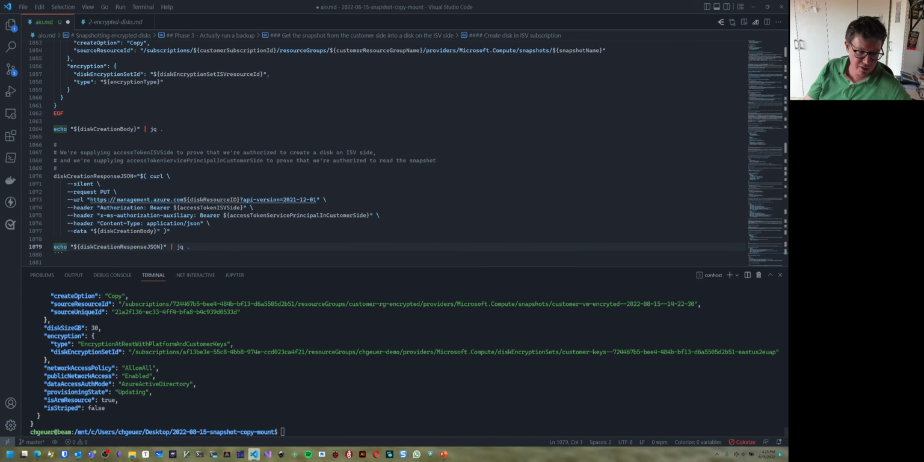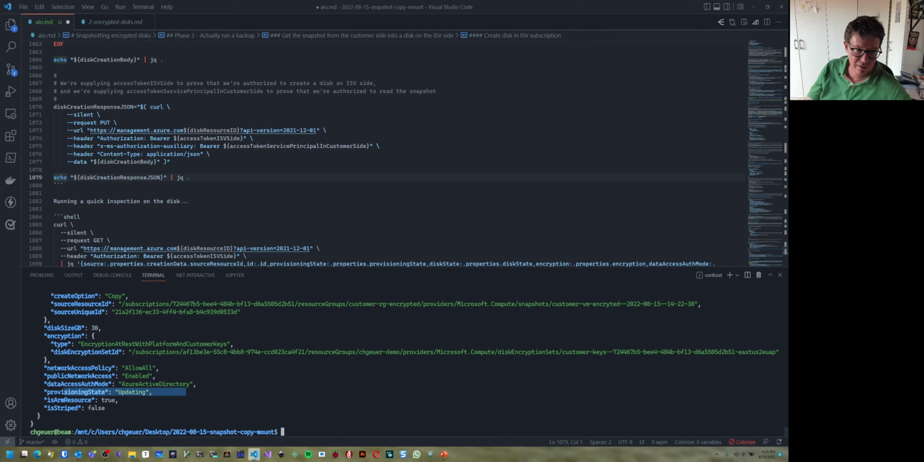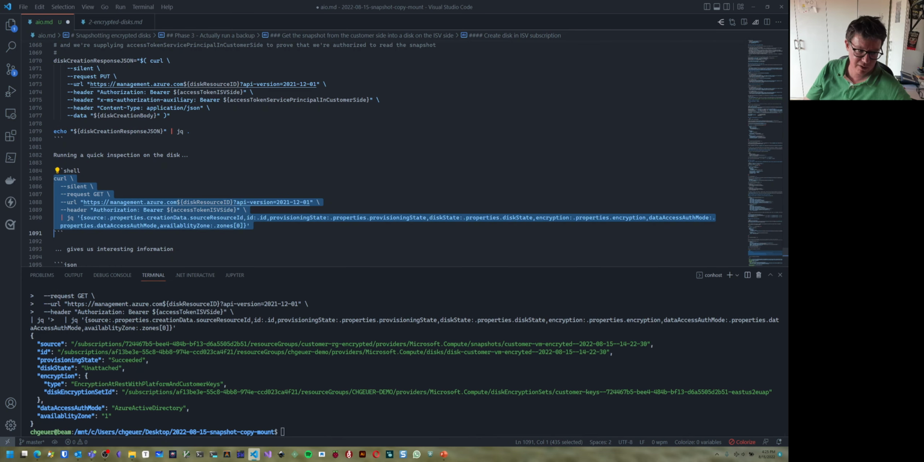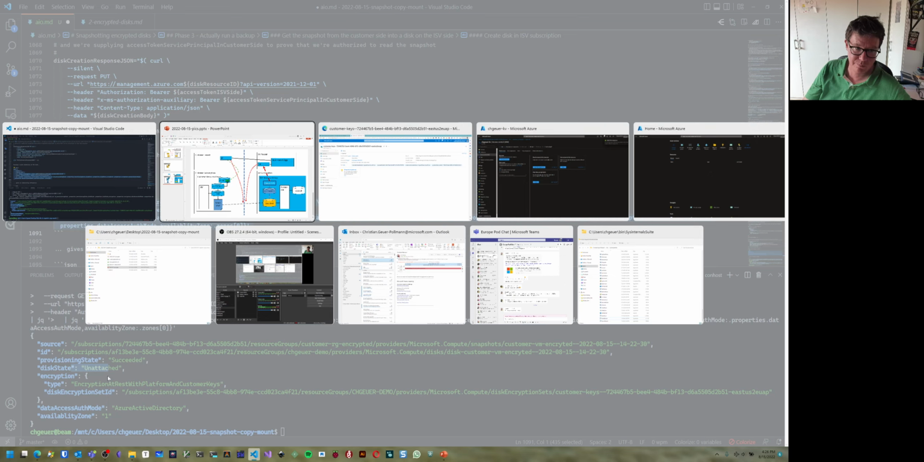Let's have a look here. This is now in provisioning state updating. And let's figure out what Azure can tell us about the disk. Here we see the source of the disk is the customer subscription, customer resource group, snapshot at the customer side. The ID of the disk is our ISV resource group and an encrypted VM. The encryption type is encryption with platform and customer keys. And the disk encryption set is coming from the publisher side, in availability zone 1, and of course, it is not attached to anything.